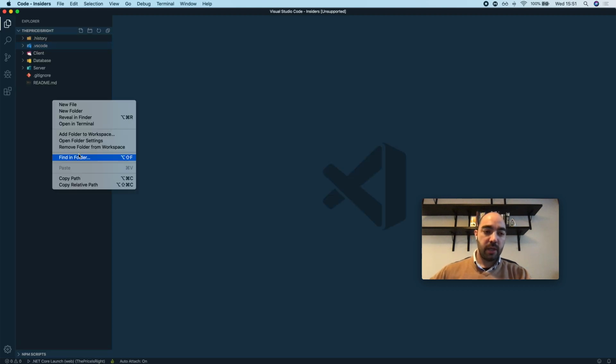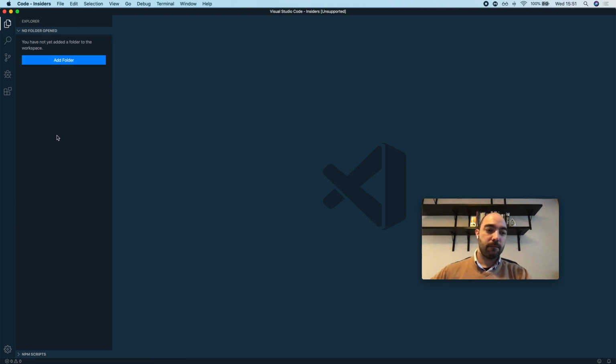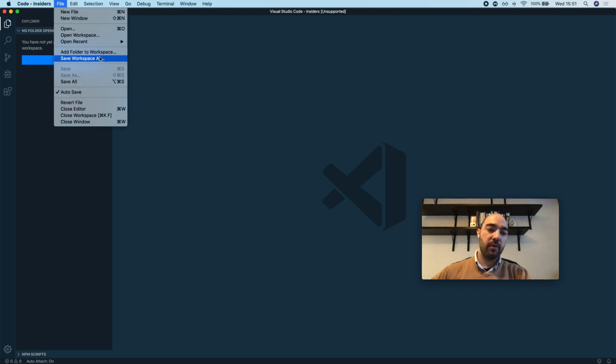And if we remove folder from workspace, again implying that this is a workspace, now the button changed. In the description as well, you have not yet added a folder to the workspace, saying that this is a workspace, and it says Add Folder, presumably to the workspace instead of Open Folder. Also, if you go to the File menu, these two options are the same, but now it says Close Workspace.